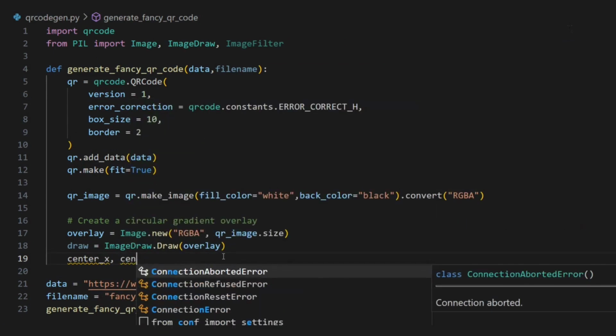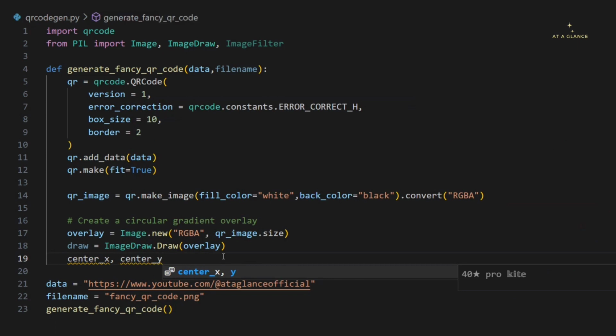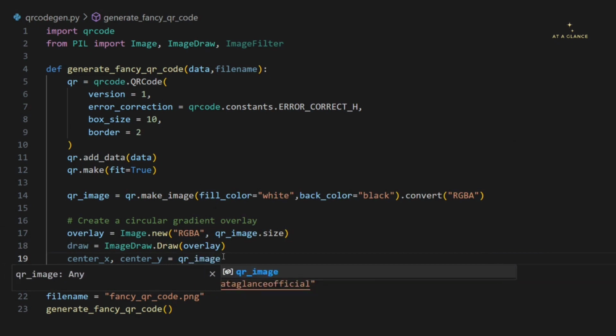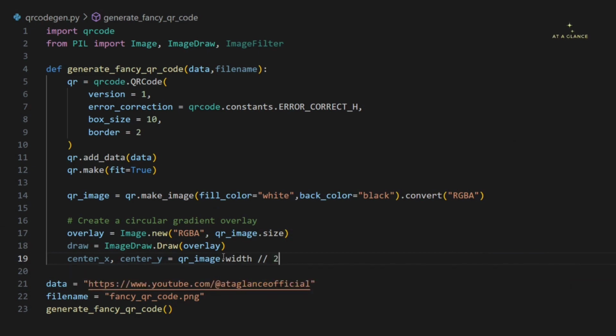So for creating that, first we will have to calculate the center. So for calculating the center of the entire QR code image, we will write this: center x and center y are the variables which will contain the center of the x-axis and y-axis respectively. So we can have the center as QRImage.width. Now this will calculate the width. We have to divide it by 2. This is nothing but the center of the x-axis.